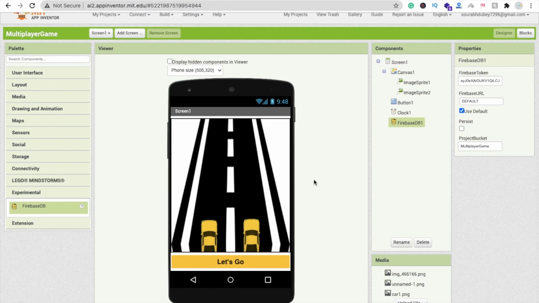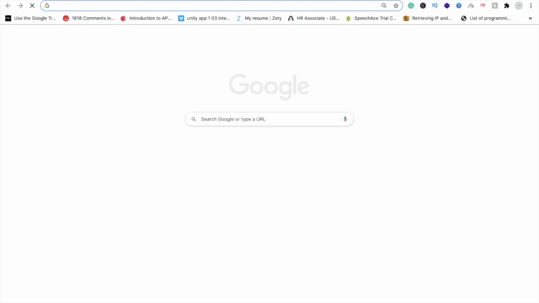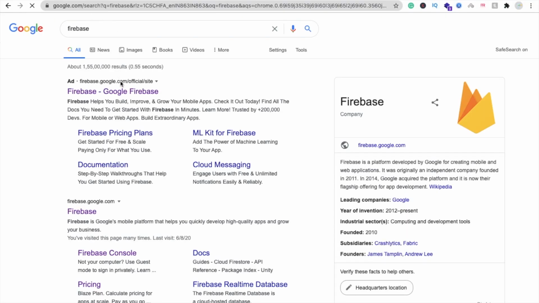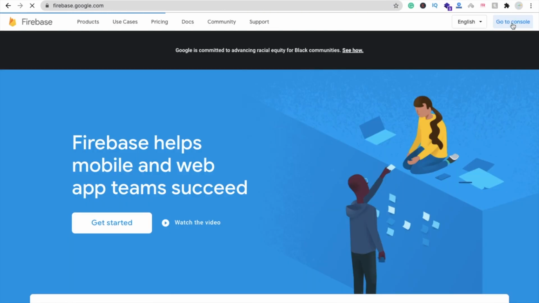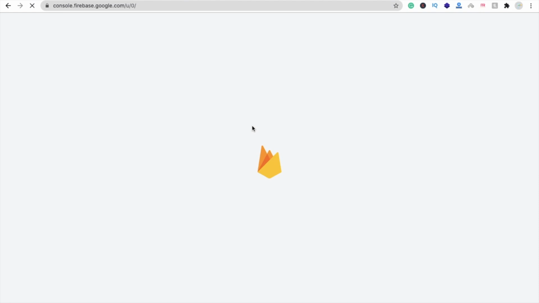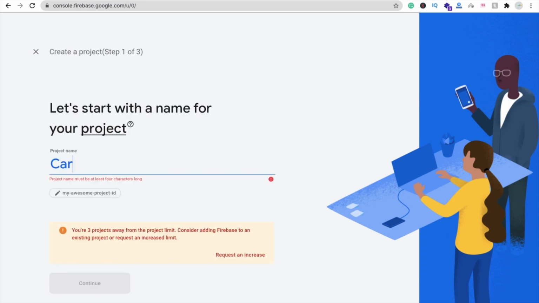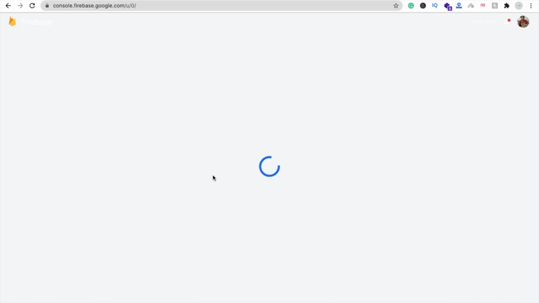Now let's create the Firebase first. Open a new tab and just type Firebase, and you have to log in to this platform with your Google account. Then you will find the go to console option, right? After login, go to the console, and you have to create one project here. You can see the add a project option, click on it, and that's your project name, car racing game. Then you need to click on continue. Now click on continue again.